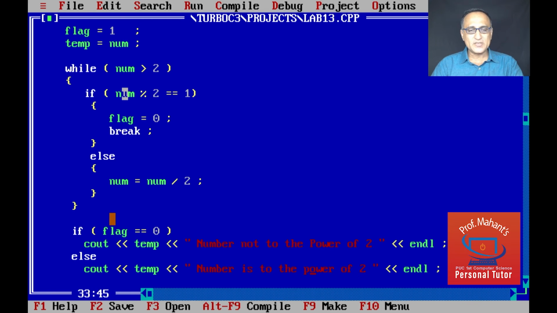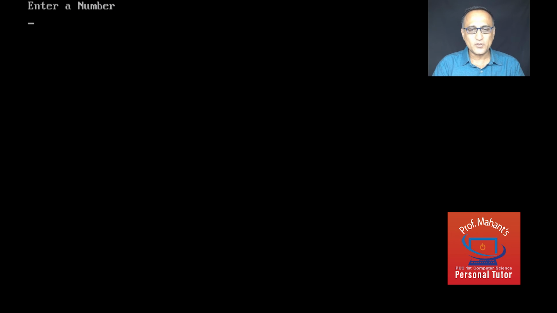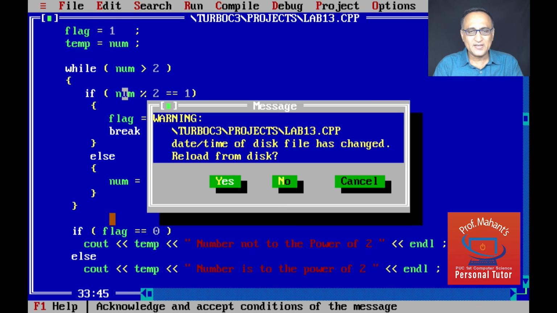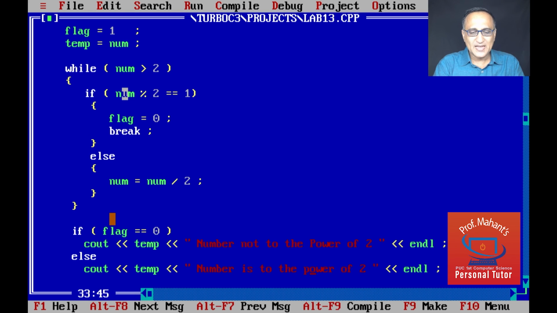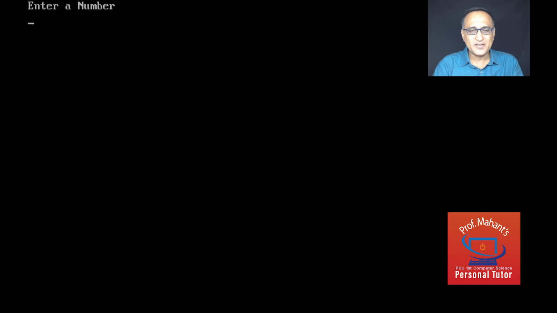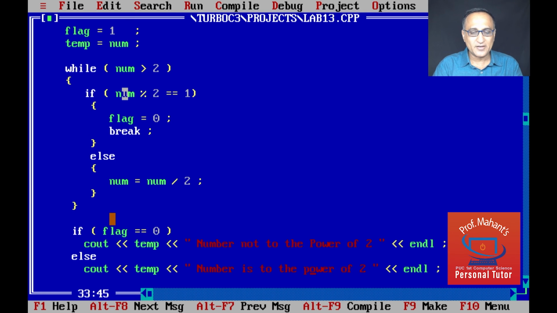Now, in order to see that it's really working, let's execute it and test it out. Let's enter a number 9. It should say number 9 does not belong to the power of 2. Number 9 is not a number to the power of 2. I have not written great English, but it's okay. It's just meant to help you understand. Now I can enter some more values. Let me enter 128. 128 is a number which is a power of 2. You can verify it using a calculator.